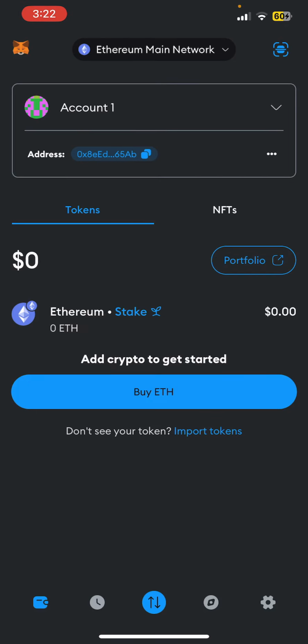Today in this video I'm going to show you how you can clear your Metamask cache, so make sure you follow my steps till the end.